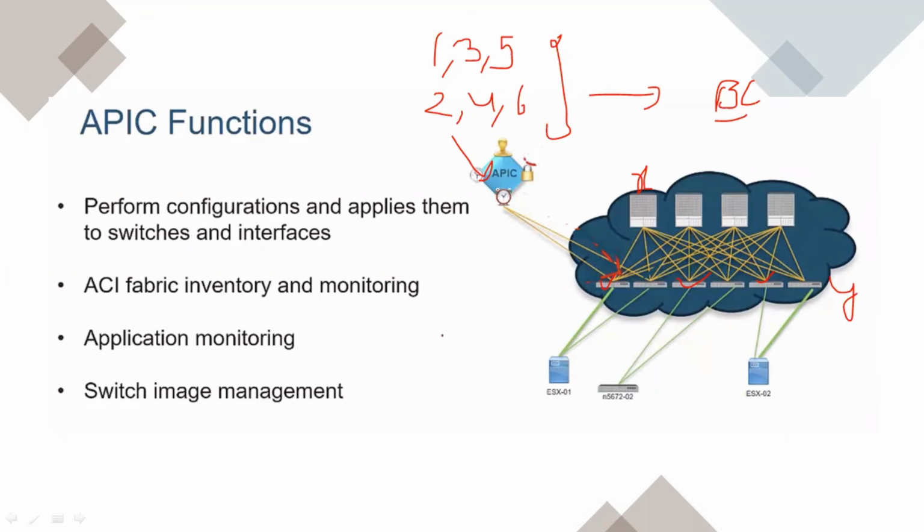Deepak, what is the Cisco recommendation for APIC? We have 20 or 25 leaf switches, so how many APICs are required as per Cisco recommendation? There is one separate session on that, Sachin, we will definitely discuss it. Okay.